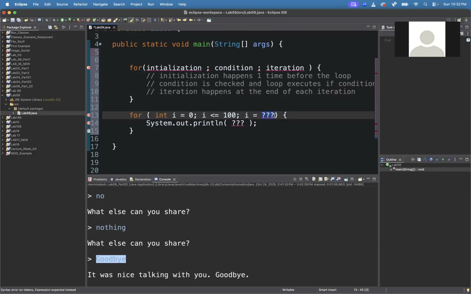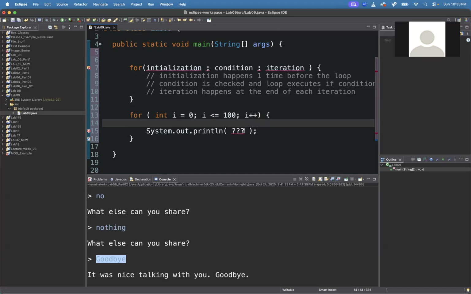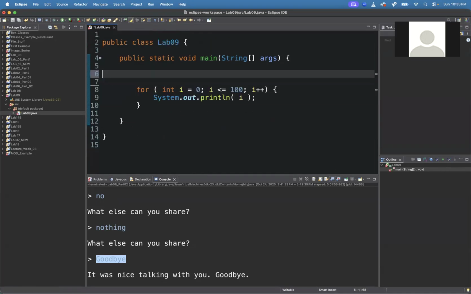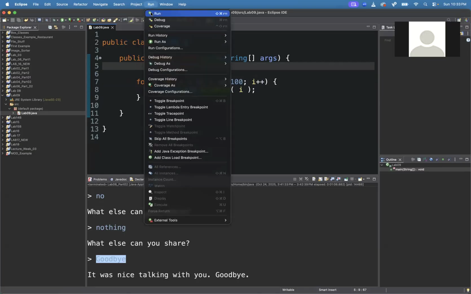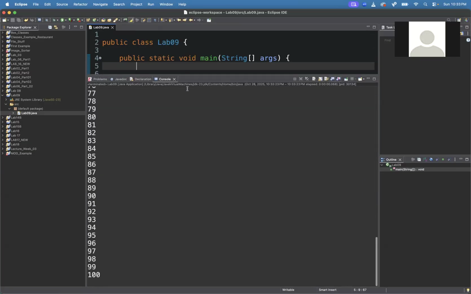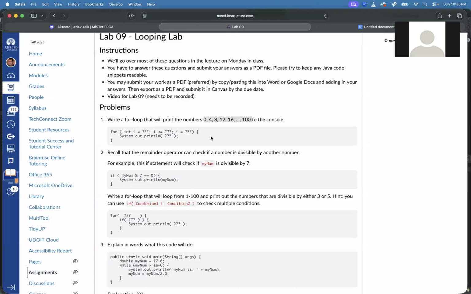Then for the iteration, normally we see something like i++. Then with System.out.println, we can just print the i. The i is going to be changing every time through the loop. So i is going to start at 0, it'll print 0, then i will be 1, it'll print 1, etc. Now, if you're paying attention, you'll realize, let me delete this code that doesn't work, that this is not going to do what we want, because this prints out every number from 0 to 100. And we only wanted the numbers 0 through 100 counting by fours.